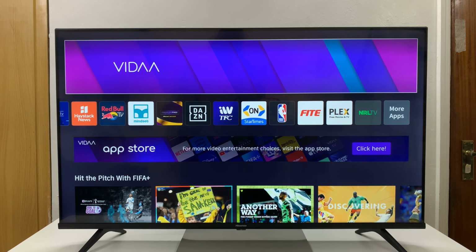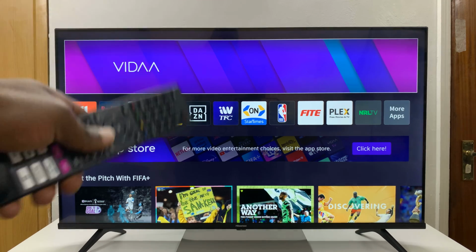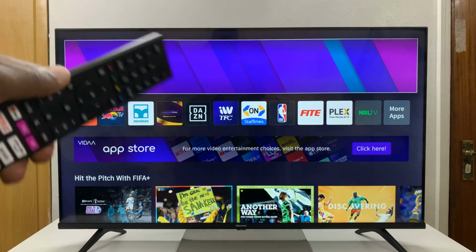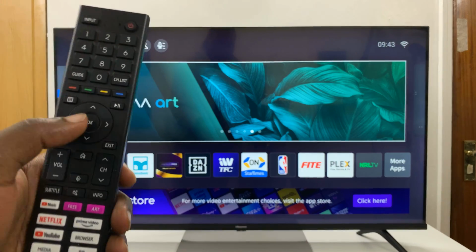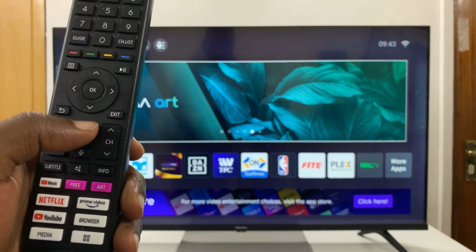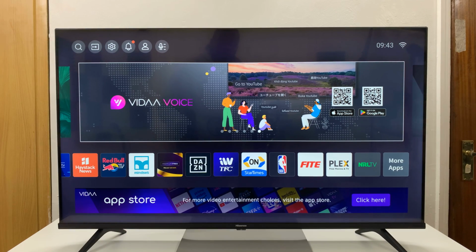I have the Hisense VIDAA Smart TV, and I'll be showing you how to turn Wi-Fi or wireless internet on or off. So the first thing you need to do is go to the home screen. This is what the home page looks like, okay? Now, if you're not here, you might just want to press the home button on your remote control, and that should take you to this home page.